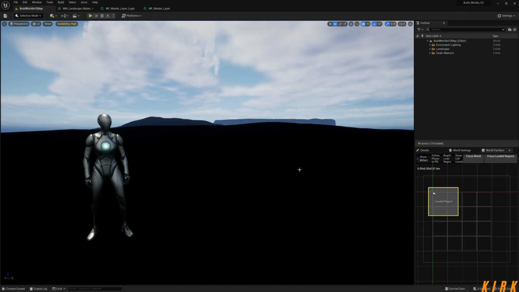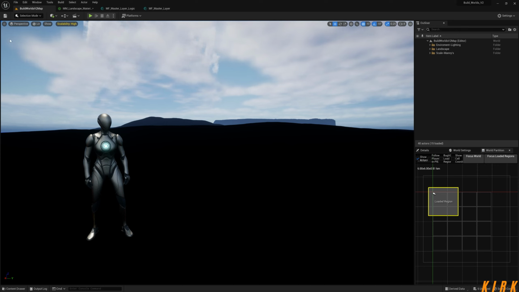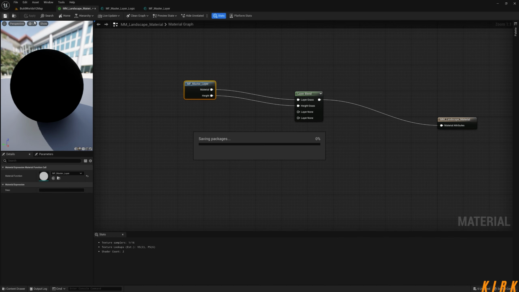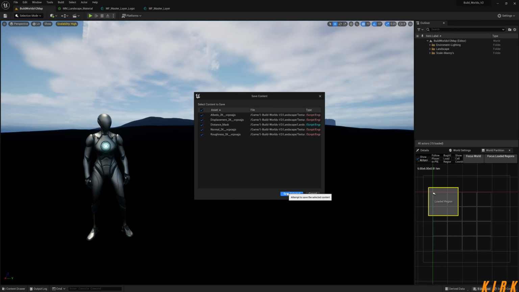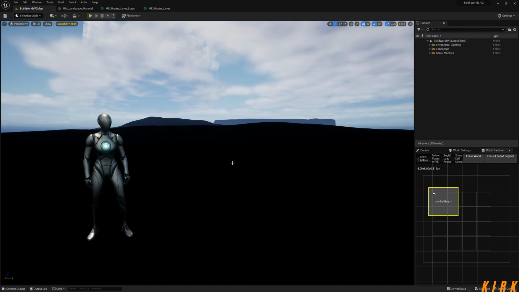Come back to our world. You can see it's completely black. That's completely normal. This is because we have not assigned any landscape layer infos. This is quite an important part, guys, to do this. Let's just save what we've done so far. Right, so let's hard save everything as well. These are the textures we just imported, so let's just hard save them.